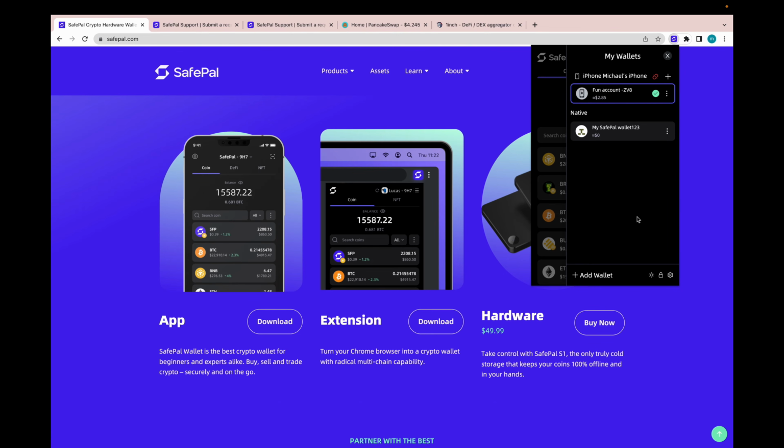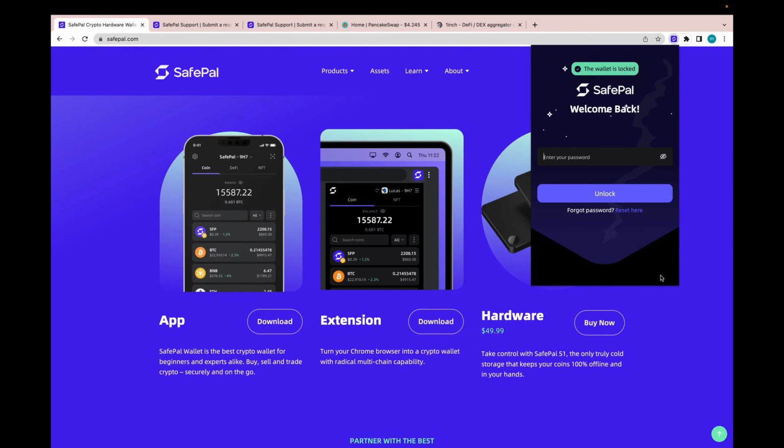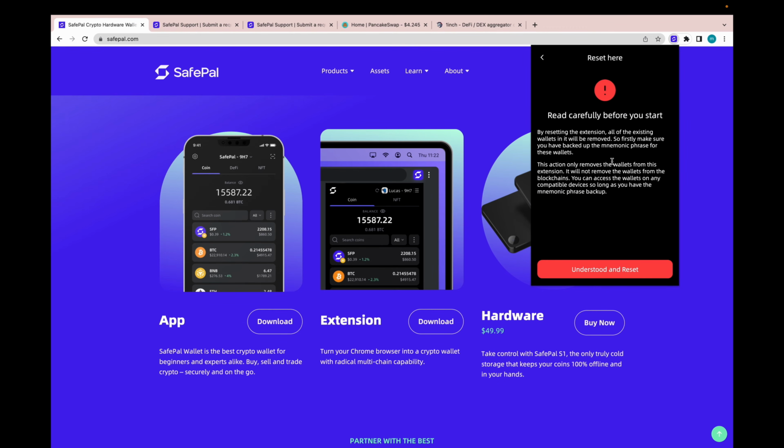If you want to lock your wallet, you can click here. Now your wallet is locked. You gotta enter your password, and then you would click unlock. If you forgot your password, you click reset here.